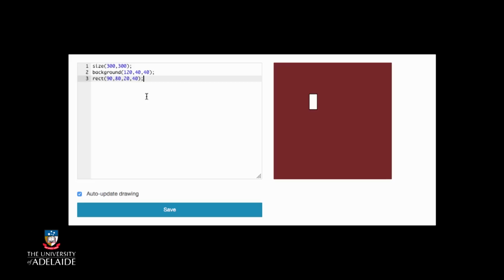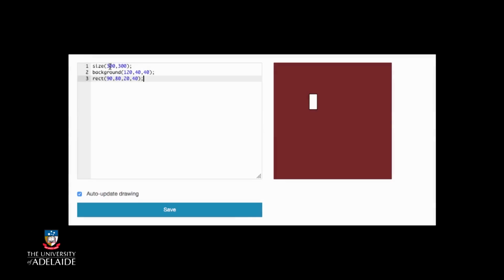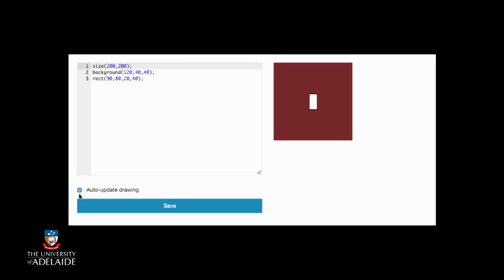What we can do is take advantage of the fact that the size function sets two system variables for us. Whenever we type size(A, B), the Processing environment will automatically set two system variables for us, width and height. If we use size(100, 200), then width will be set to 100 and height to 200. Now we can use them in our expressions like any other variable. And now we can rewrite our program to use the width and height system variables.